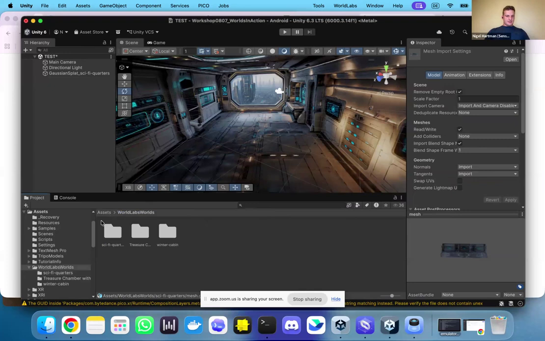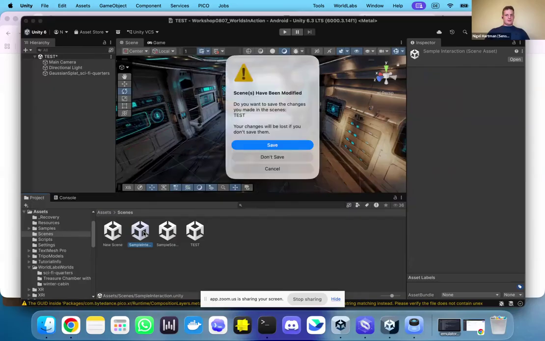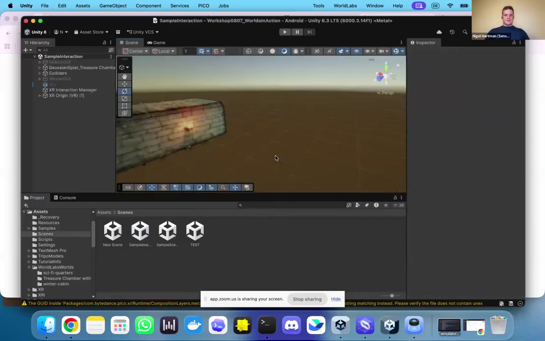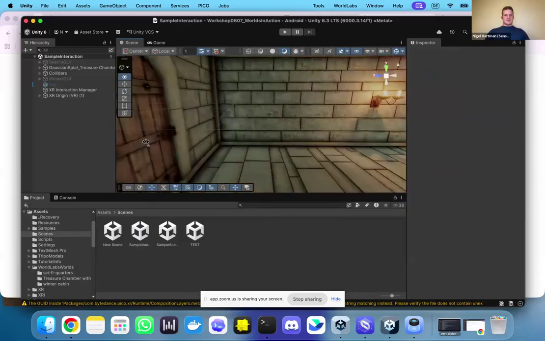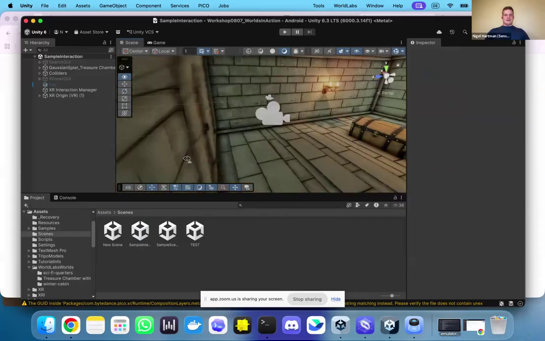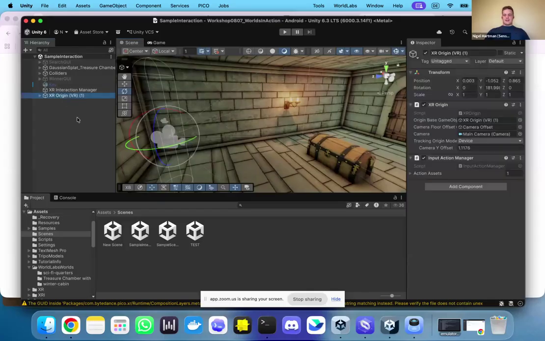I already did that in one of the example scenes here, which is this one, which we already know from the previous game example. And I also added an XR origin to test how it would perform on an XR device, for example, like the Pico Swan, which will come out soon.